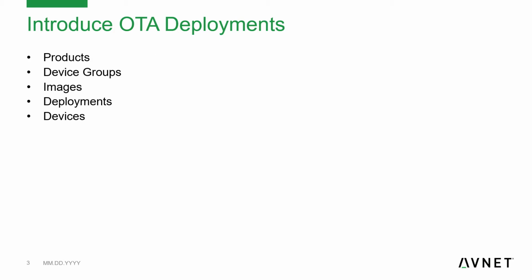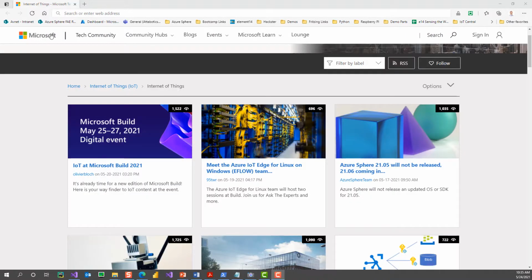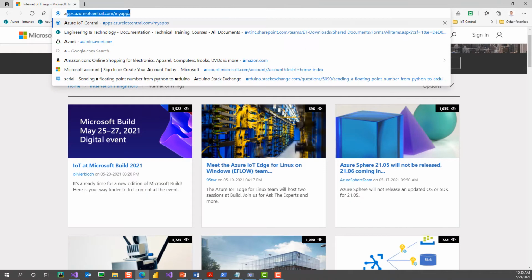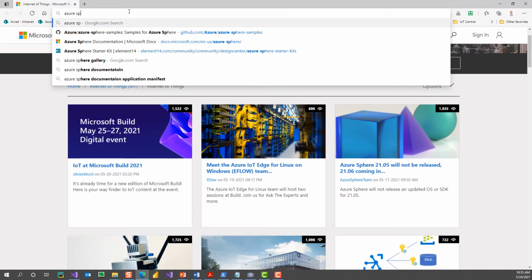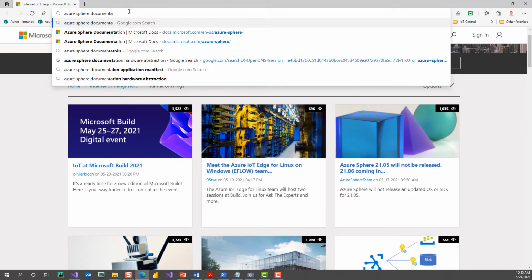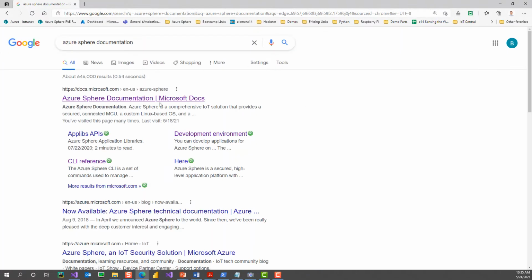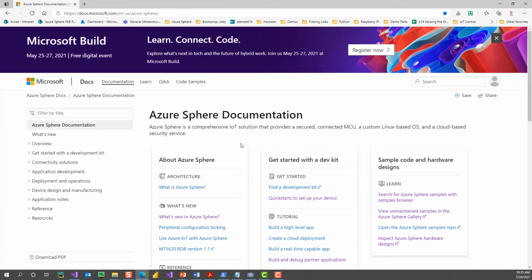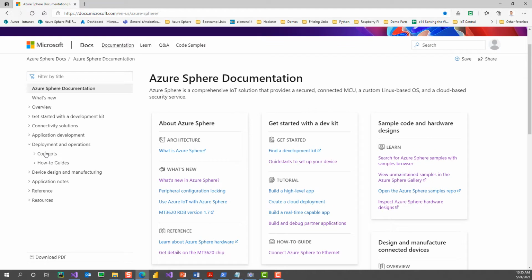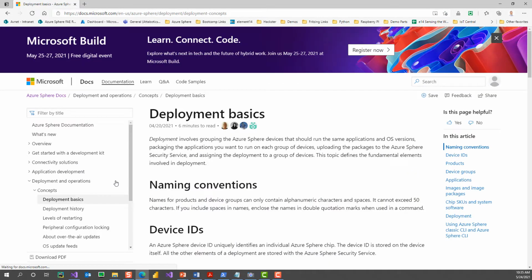So there are different pieces to over-the-air deployments, and Microsoft really has done a fantastic job of documenting all this. So let me pull up that online documentation real quick and we'll review these different concepts. I'm just going to do a quick search for Azure Sphere documentation. And then if we look under deployment and operations and concepts, there's a link here for deployment basics.